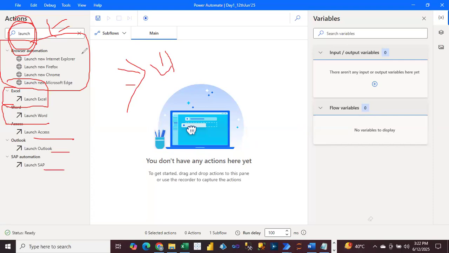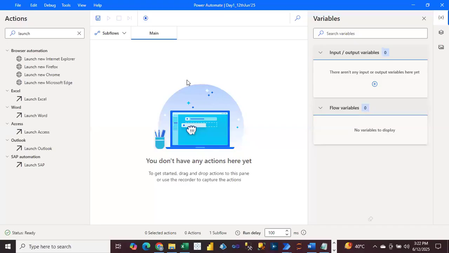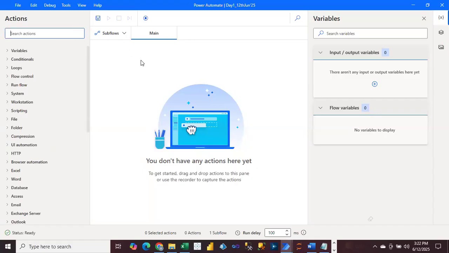So this is basically the concept. We will see how to create the flow, how we can track the actions over here, how to save the flow, how to run the flow from here, and how to run the flow from outside. Everything we are going to see.